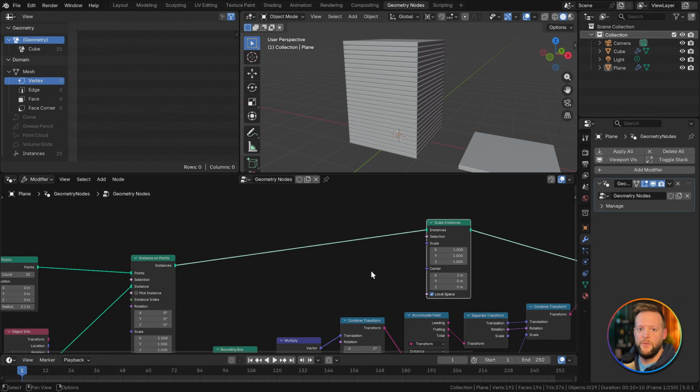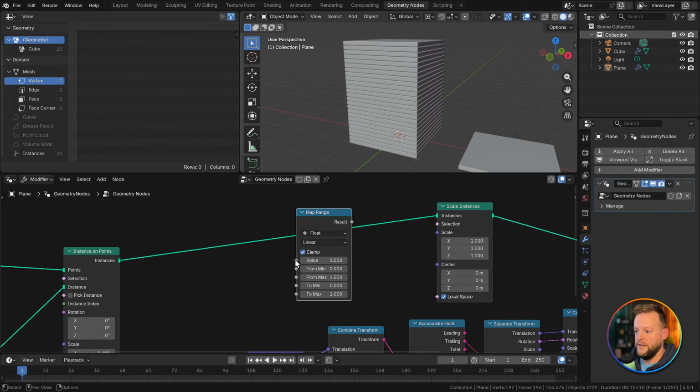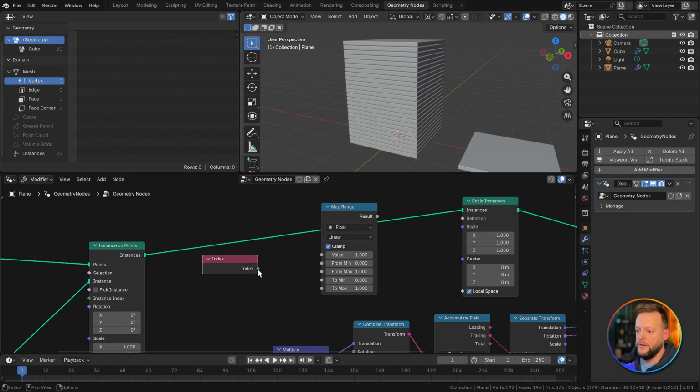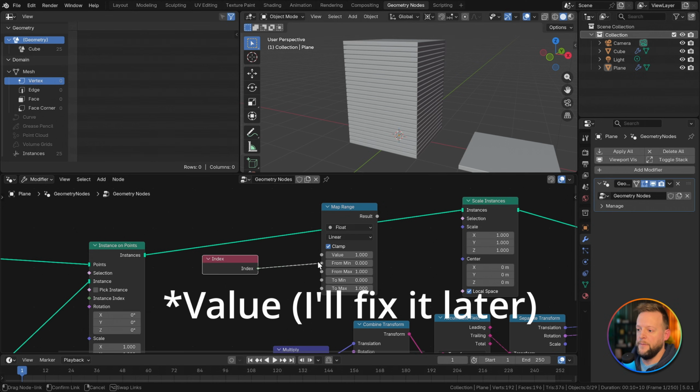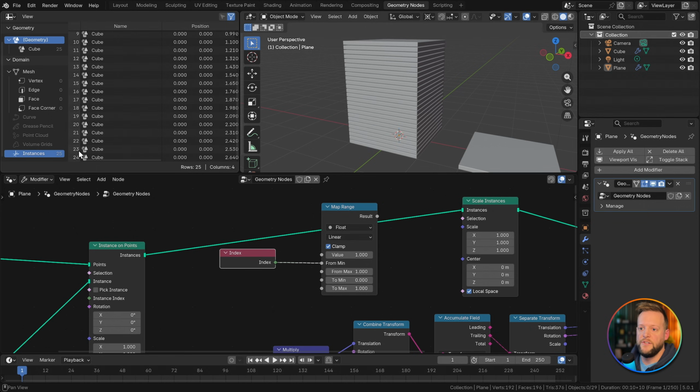And now we need to compute what the scale should be per instance. And we can do that with a map range. Here we see that if we take a value, we can adjust the value going from a range of 0 to 1 to a new range of min to max. And so if we bring in an index node and plug that into the from minimum, we know that our index will go from 0 to 24. So that's our range. That's our min and our max. So we need to dynamically compute what this max is.